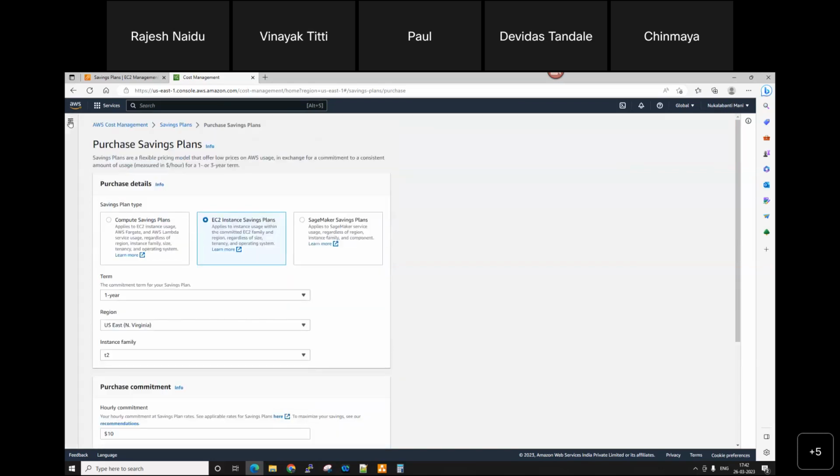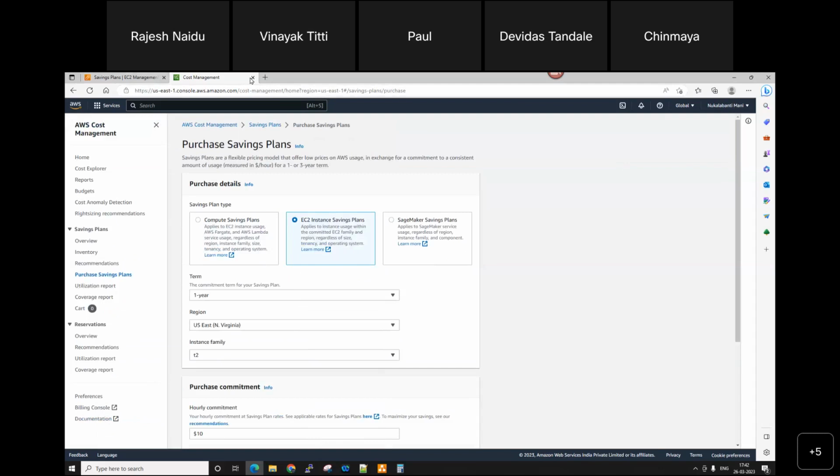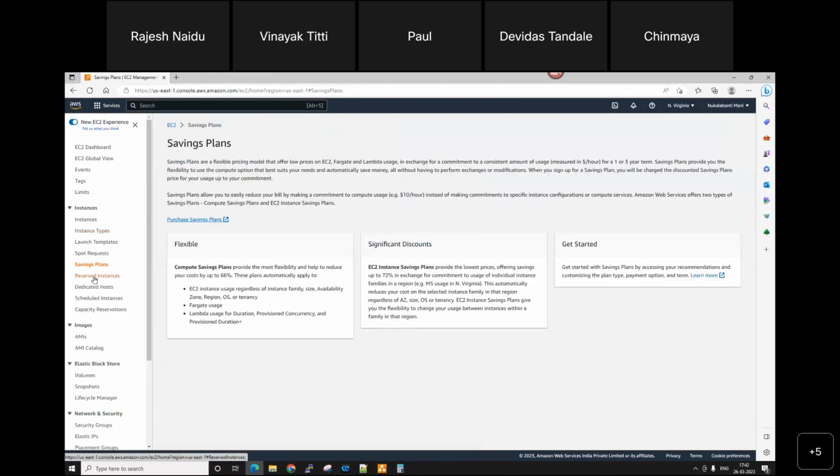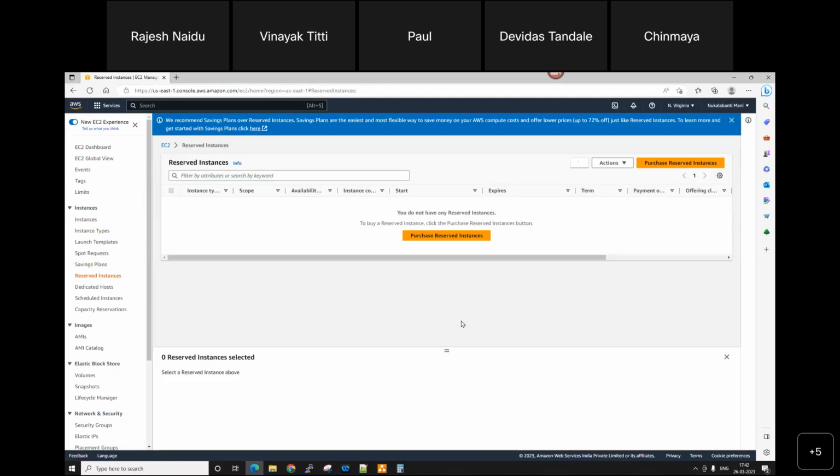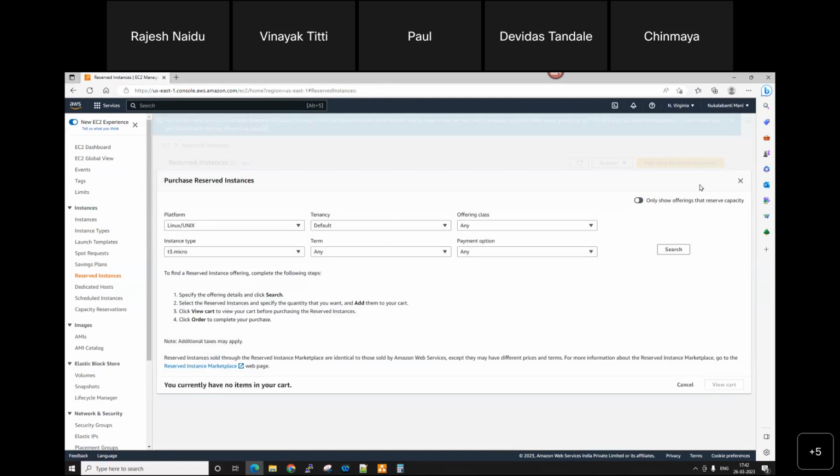Next, go to reserved instances. Reserved instances means for future use, you will be reserving your instances in advance. That is called reserved instances. If you purchase reserved instances, you will also save money.